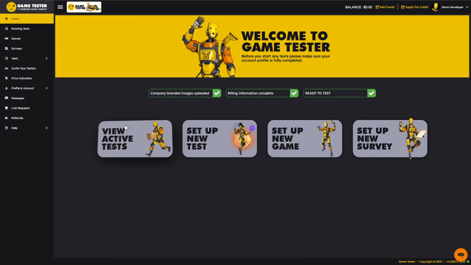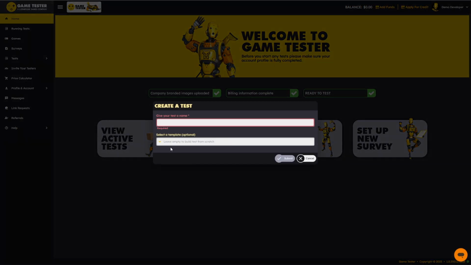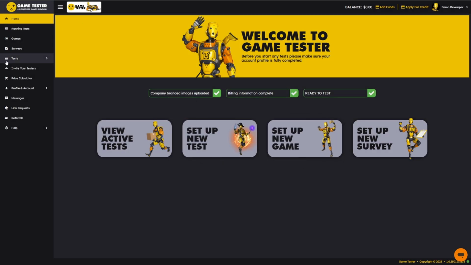Then when you go to create a new test, you'll see here that you can select one of those templates, and it will create it 90% or 95% done. You just need to go in there, add the bits that are missing, and then you can submit. So it really speeds up that process. If you're testing the same game multiple times, that's a great way of doing it.